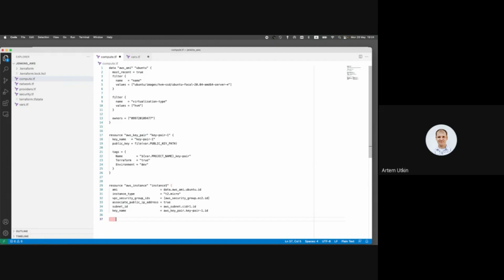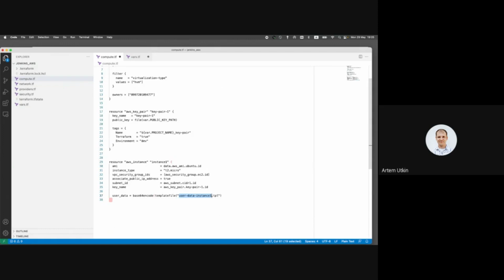If we run this instance, it will be an empty instance without anything. So we are going to use the user data option, which allows us to load a script which will be run at the start of the instance. In our user data, we will define how to install Docker, how to run Docker Compose with Jenkins, and so on and so on. We will look at it a bit later.